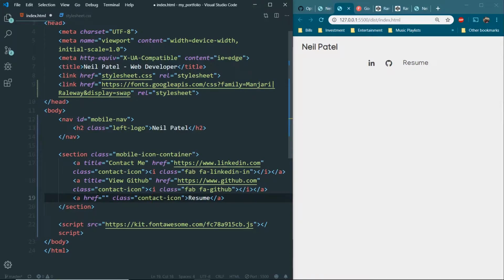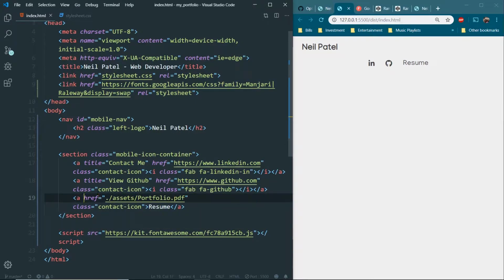Okay, so for our resume, the href is ./assets and then portfolio. We'll give this a title of view resume. And also, we want this to open in another page, so we can just say target underscore blank. And we'll copy that.